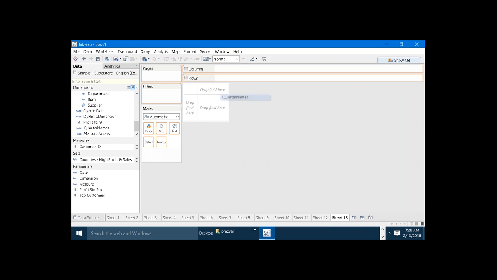So drag the quarter names and drop it into the rows. So here what Tableau is giving us is Q1, Q2, Q3 and Q4.